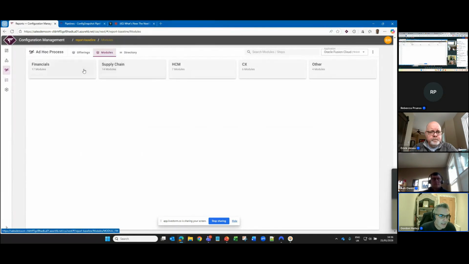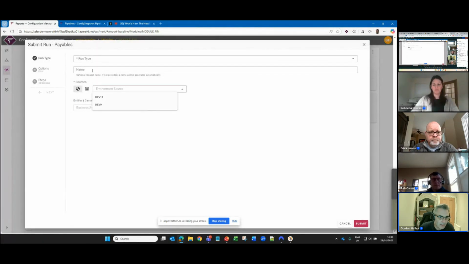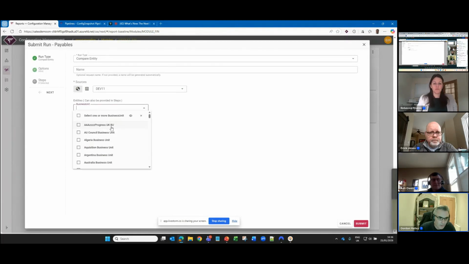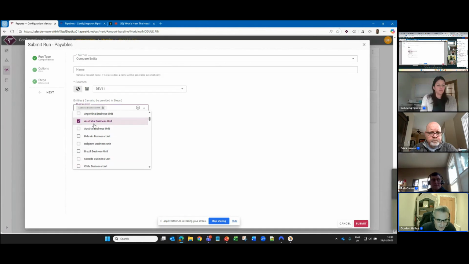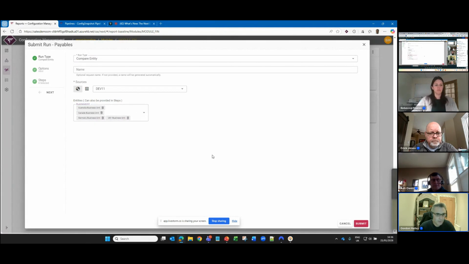If we go back and stick with financials, you can also run an entity level comparison. I'm going to stick with my Dev 11 environment, but now I want to compare my various different business units. So I'll stick with Australia, Canada, Germany, and then we'll whiz down a bit further to the US one. Okay, so I'm going to compare across these four business units in the Dev 11 environment.